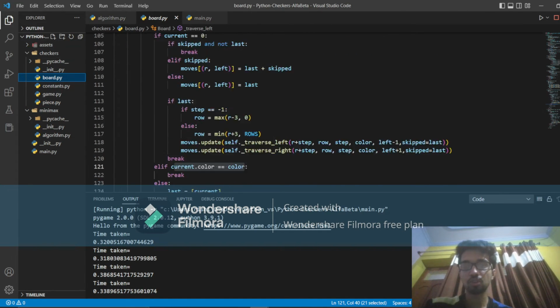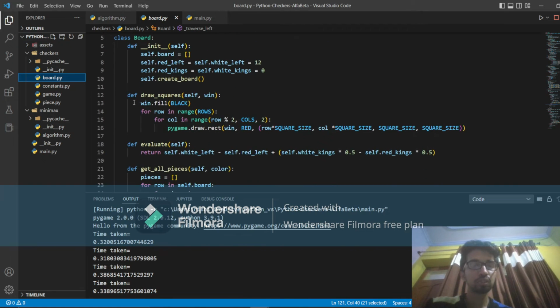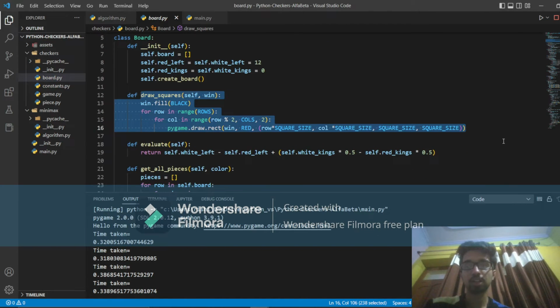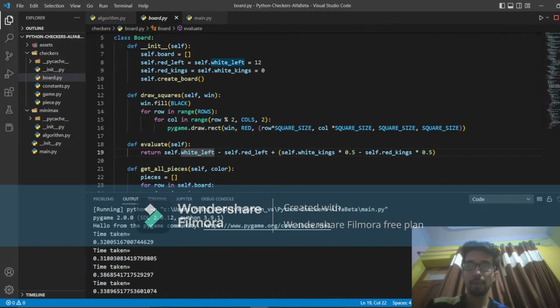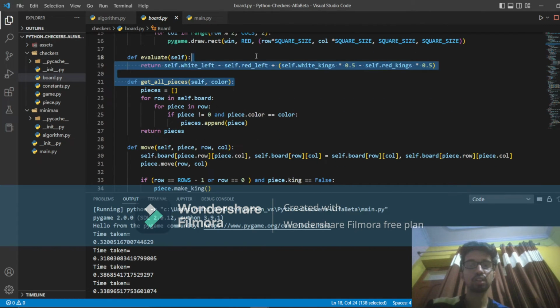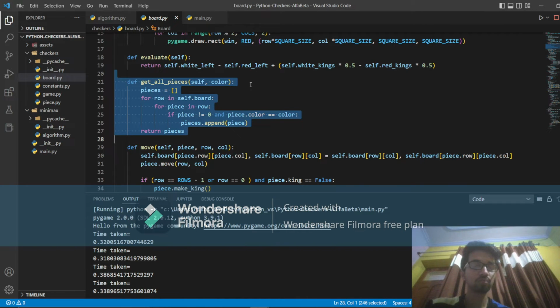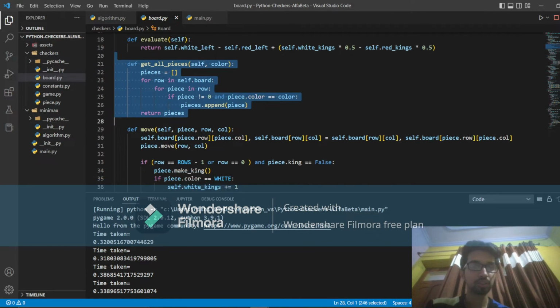And this is the board.py file. The draw square function will draw the checkered pattern of the board, the red and black. The evaluate function will evaluate the score for the min-max algorithm. This will get all the pieces. This function is self-explanatory.